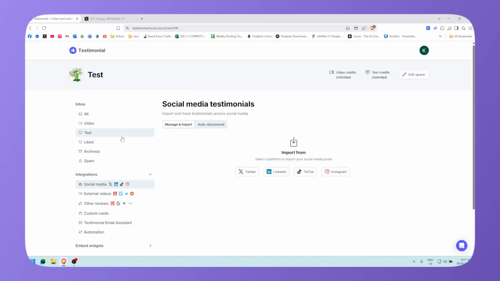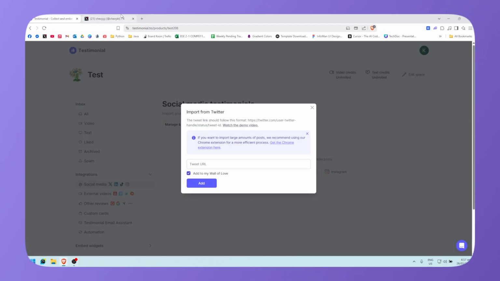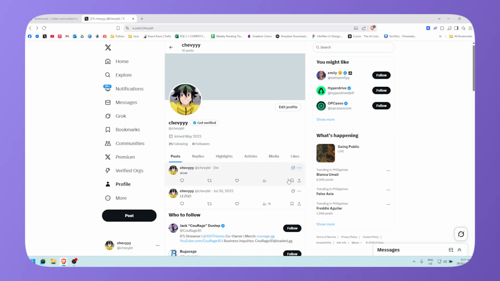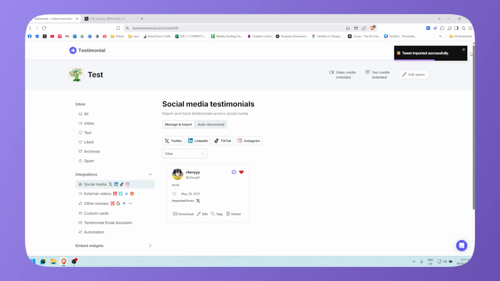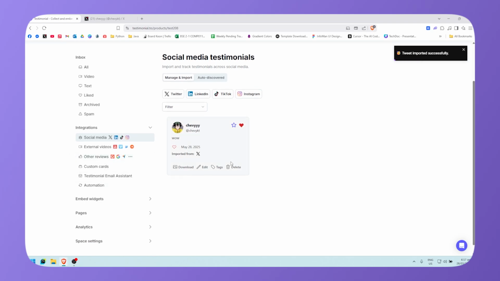If we go to social media right here, let's say you want to select a platform. So I'm going to go with Twitter right here. And if I go to my Twitter and let's say I want to get this post, just simply click on the share button and click on copy link, and go back here to testimonial and just simply paste that link right here. Then click on add, then just simply wait for it to load. And as you can see, it has been imported successfully. And now it says imported from whatever social media it was from. So for me, it was Twitter.